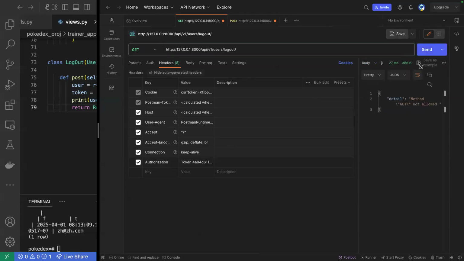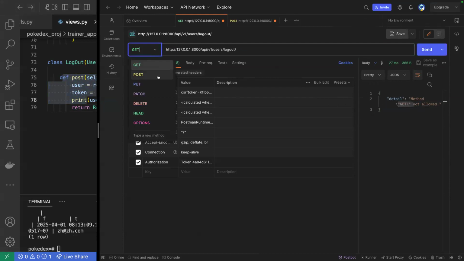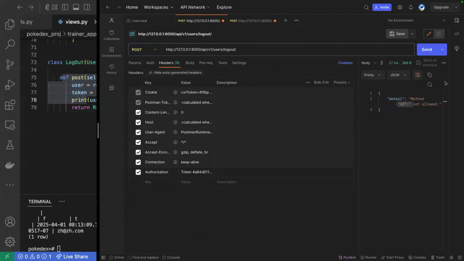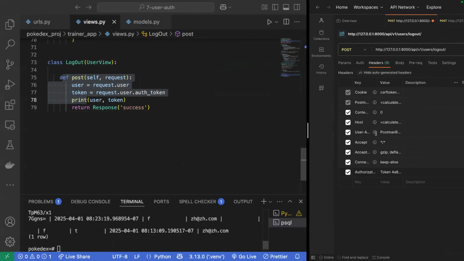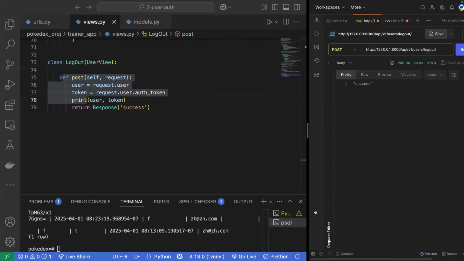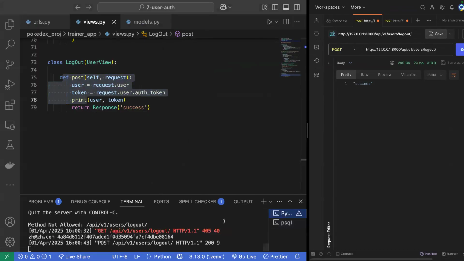Now, when I send this, it returns an error because I'm sending a GET request. What I'm asking for is a POST method. So I'm going to change this from GET to POST, and now send my request. I get success. There's my response. So now I'm going to take a look at my server. When I print the user, I'm getting that user object. And when I print the token, I can see the token key being displayed.